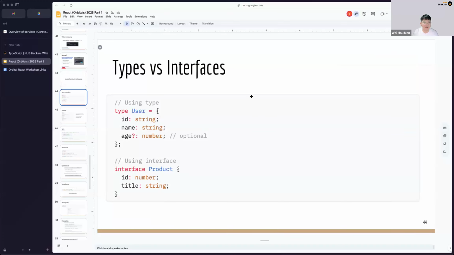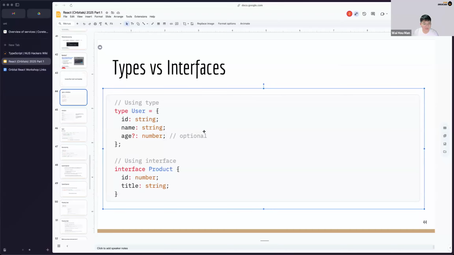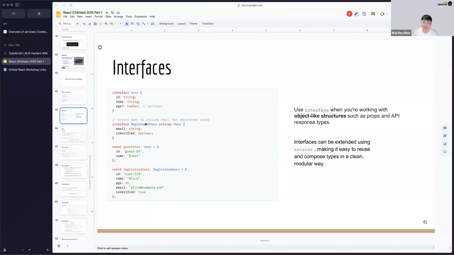So first, there are two ways to describe an object in TypeScript: types and interfaces. If you look at the code, they're pretty much the same, but actually they have different use cases. Interfaces are more for when you're working with object-like structures such as component props and API response types, as they are very structured and can describe an object. Interfaces can also be used for parent class, child class.